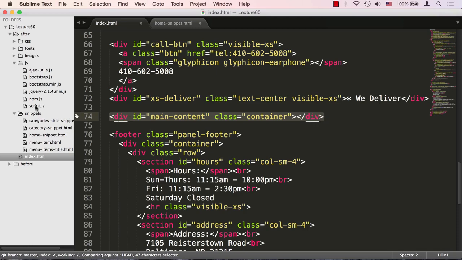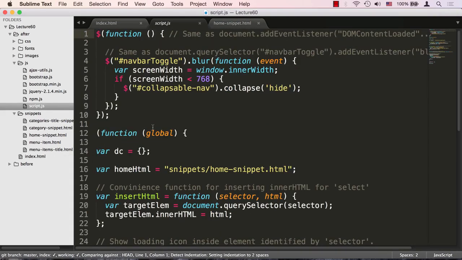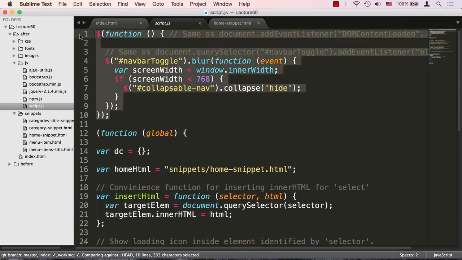So let's go to our script.js, where I've pre-written some code, and let's go over that. First of all, you can see this code up top. This is what we just wrote in the previous lecture. This is just to make the collapsible button collapse the menu when it loses focus.